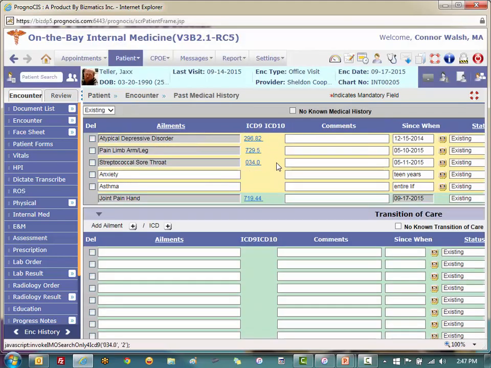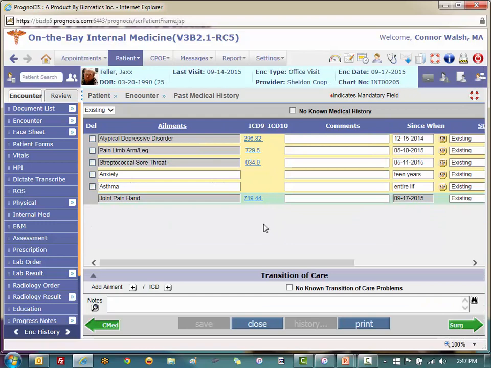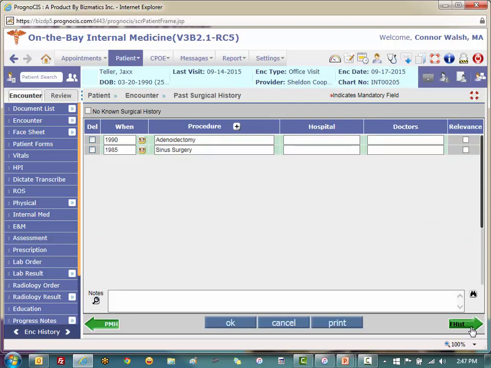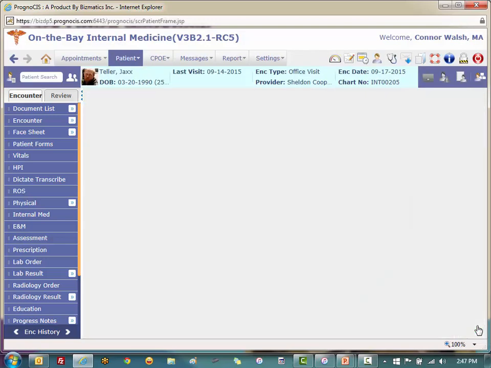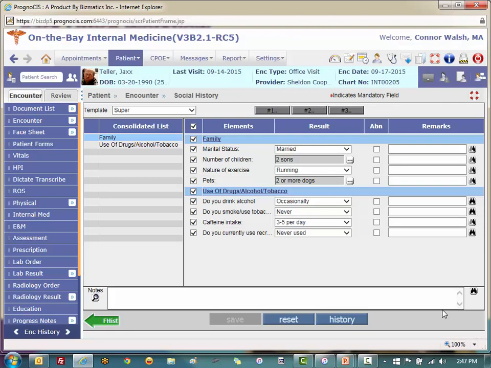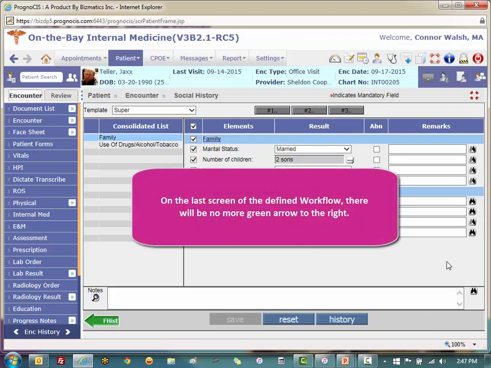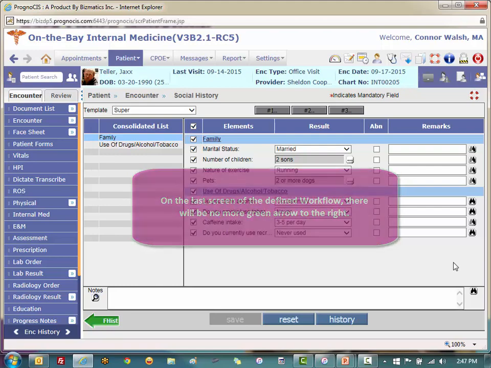Same with past medical history. It's carrying forward. I do not need to update it because the joint hand was something new he had put on his complaint form on the portal. So now that is also reflected as of today's visit. Continuing on, I'm just going to go to the surgical history, family history, social history. And notice I don't have any more arrows at the bottom. For the medical assistant intake, I'm done.